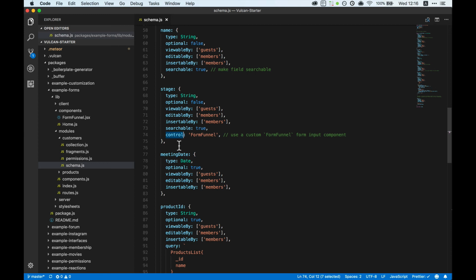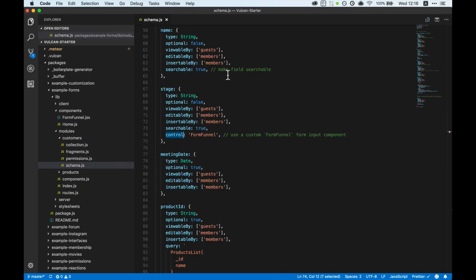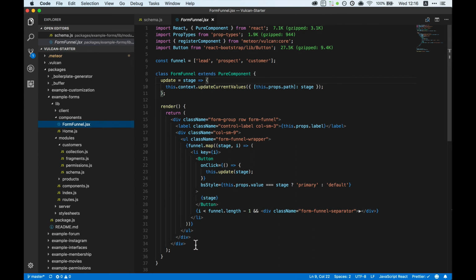But what it stands for is the component that controls what the form field will look like. So in this case, if we go back to our field, you can see that the stage has this weird like 3 buttons thing. Obviously not a standard component like an input or a date. And it is actually a custom component made just for the occasion.